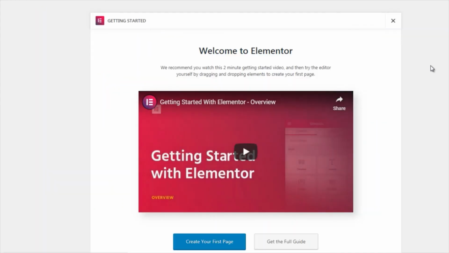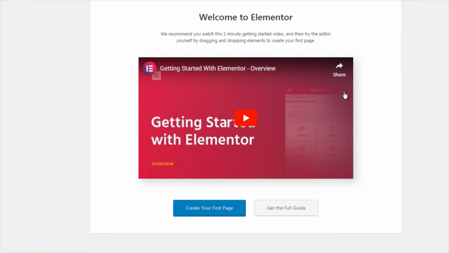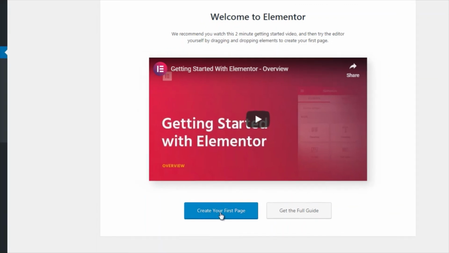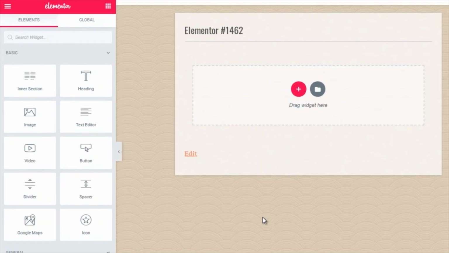Now, as you can see here, it says, welcome to Elementor. You can watch that. We're going to create our first page. So we click on this. Now, what you're going to see is your website. So if you have widgets on the right side or the left side or the header at the top, you're going to see that as well. Now, this is the Elementor editing box. All you have to do is simply drag a widget here from over here, or you can click the plus sign similar to the Gutenberg and add a section.